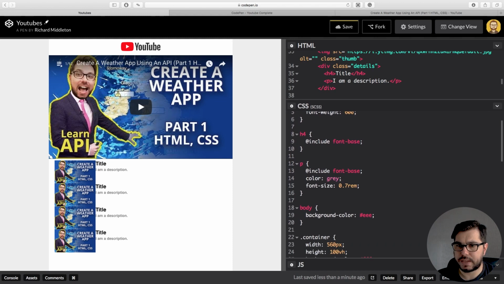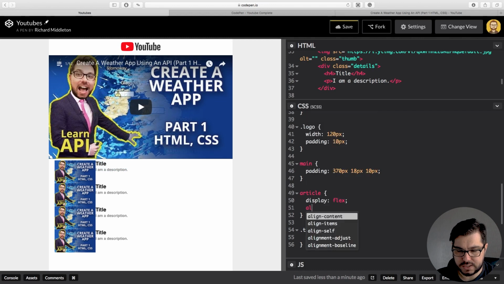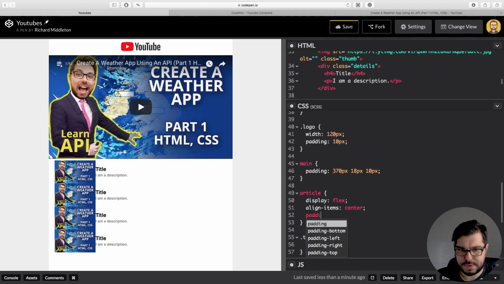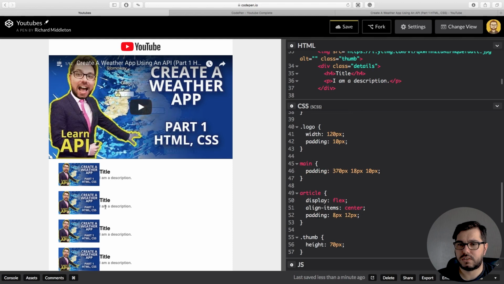So the way we're going to do that is our article. If we jump down to our article, it's only display flex at the moment, so it needs a few things. We want the details to sit in the middle of the whole article. So we can say align items center, and that aligns centrally. You see it just moved down? We need to give it some padding. So we need to say padding: we want to be padded at 8 pixels at the top and 12 pixels left and right. So that's looking a bit closer.